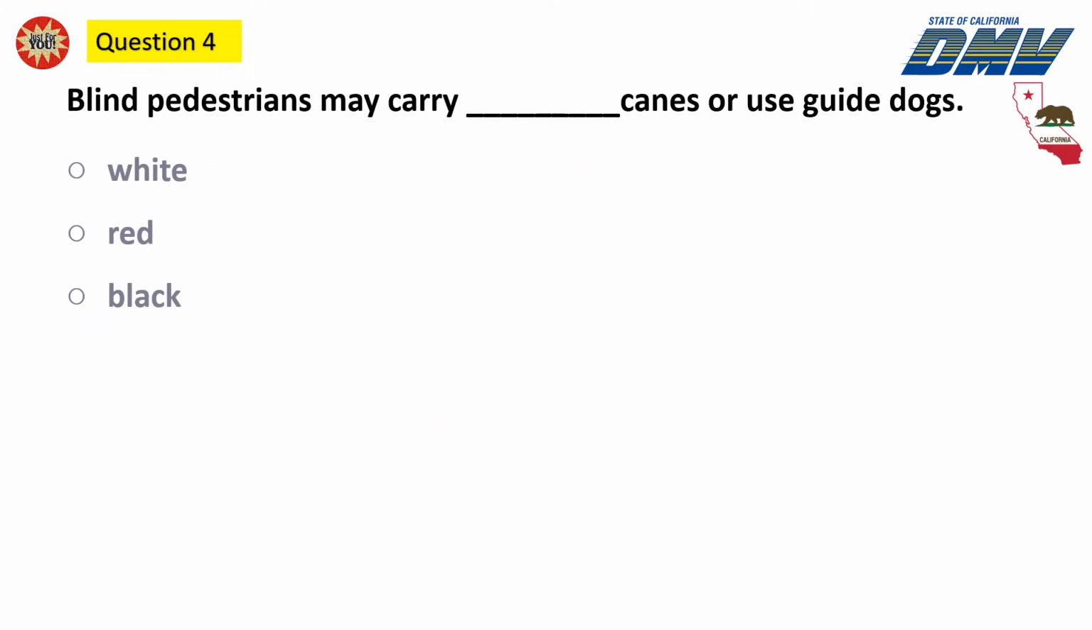Question 4. Blind pedestrians may carry white, red, black canes or use guide dogs.